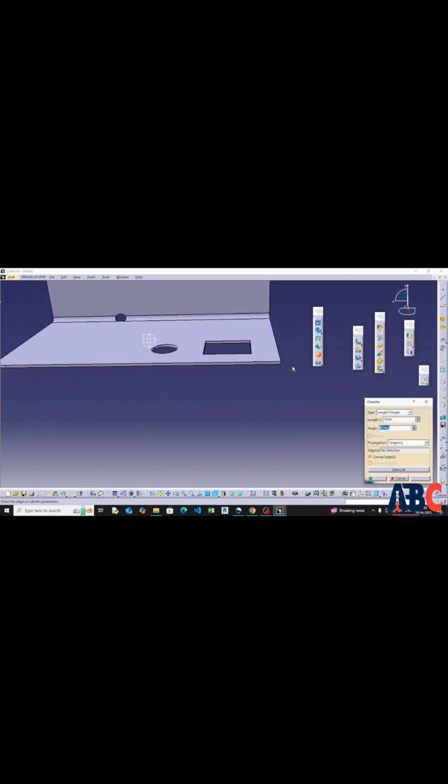You can give the radius here. Okay, another one is a chamfer. Length can be adjusted here and angle is here. Okay, our next operations are stamping operations. For this we have to draw a sketch.